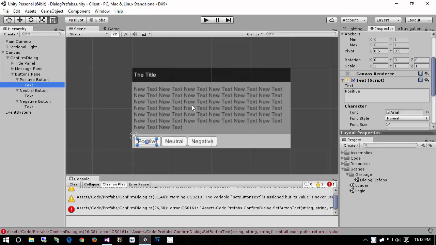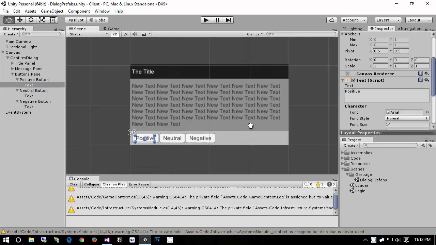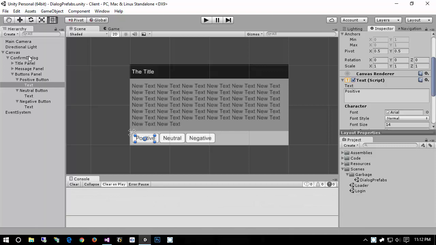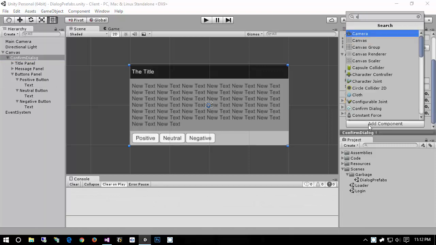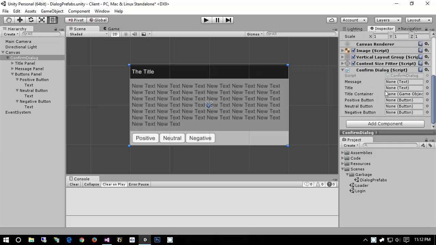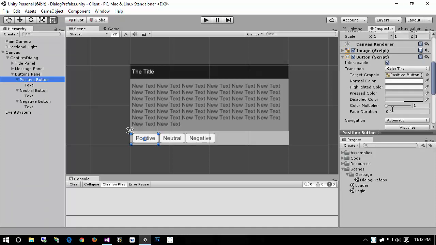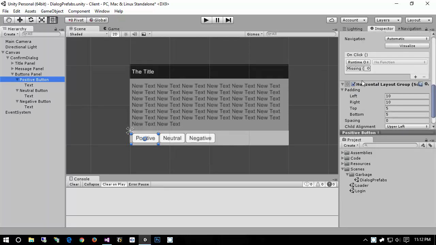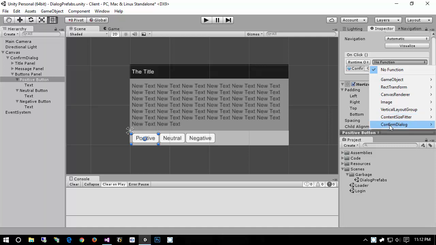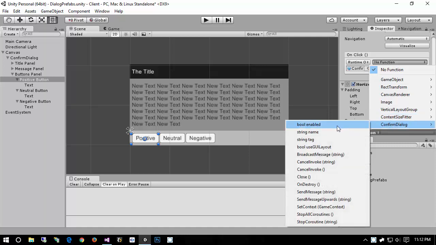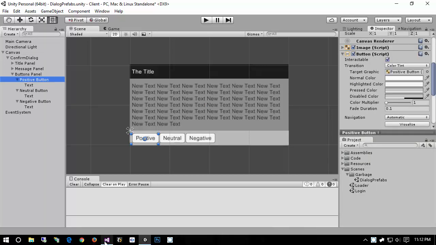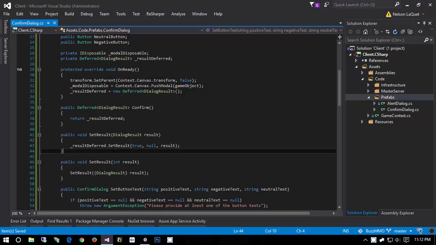So let's jump back into Unity here, and we shouldn't get any compilation errors, and we don't, which is nice. Then on my confirm dialog, I'm going to simply say add component confirm dialog. And before I add any of these game objects here, I'm going to try to wire up that event. So on my positive button, I'm going to come down here to on click, and I'm going to drag up my confirm dialog onto the game object. And then I'm going to come down here on the function, select confirm dialog, and you know what? I do not see set result anywhere in that list. So it's not picking that up. So Unity does not allow us to have those methods. So that means I have to come out here and re-uncomment that out.